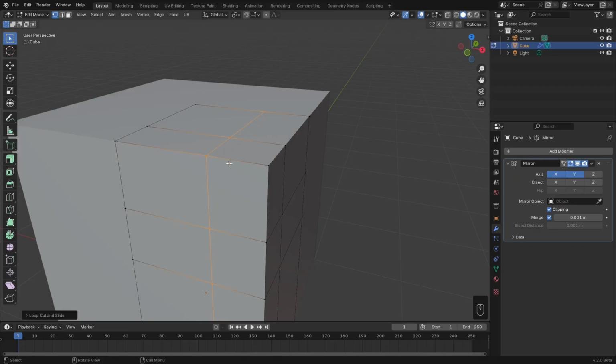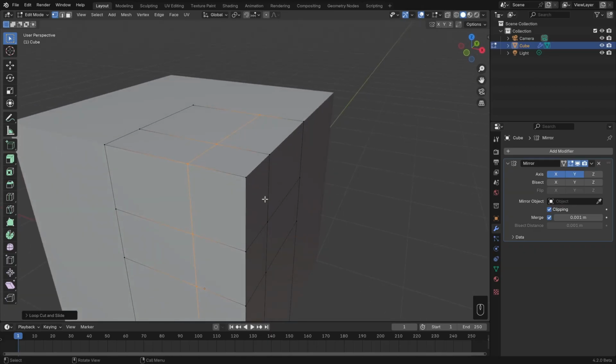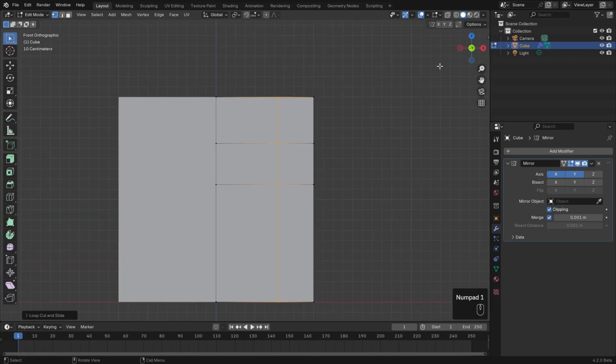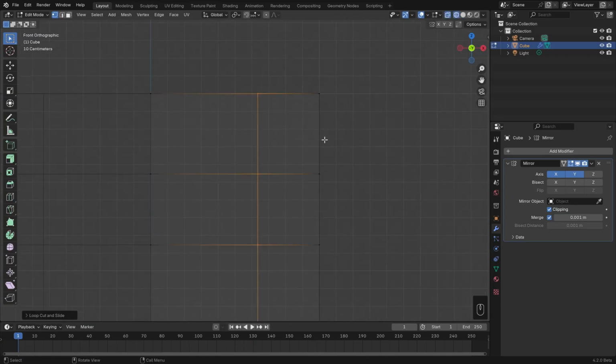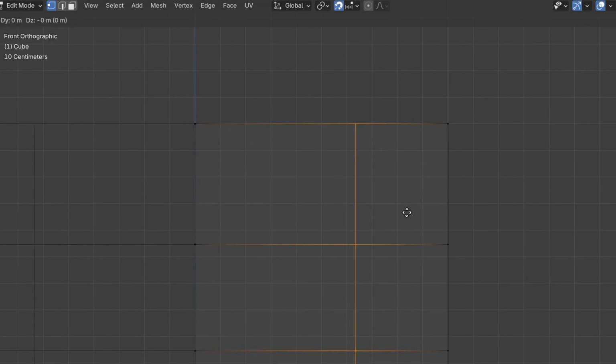Now I'd like all of these faces to be perfectly square, and so one way that we can accomplish that is with snapping. Right now our snapping is set to increment snapping, which means that we can move by even increments. But if I go to front view by pressing 1 on my number pad, and then I'll go to wireframe view so that this is easier to see right next to the grid. If I turn on snapping here and hit G, I can move this by even increments, but I'd really like it to snap to the grid itself.